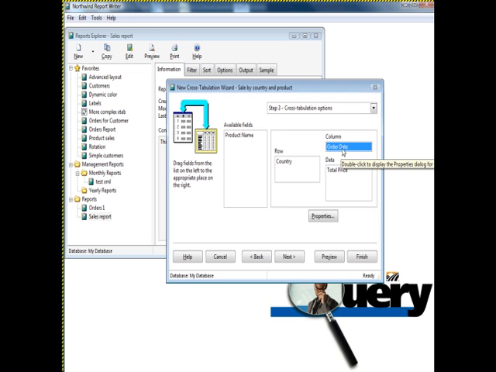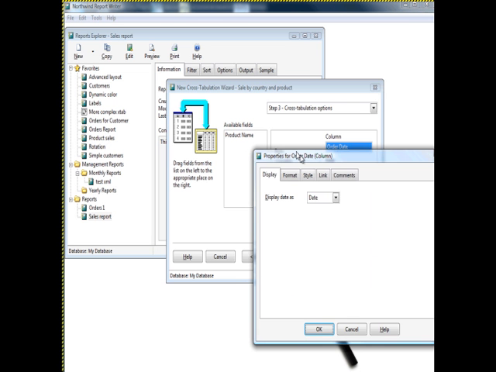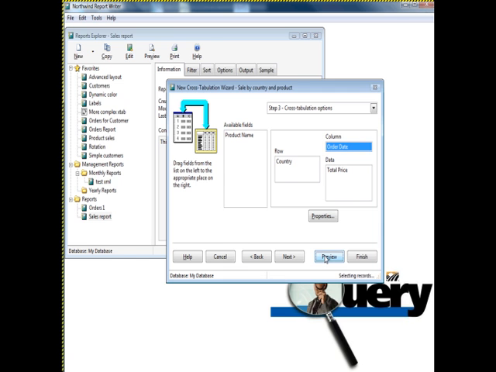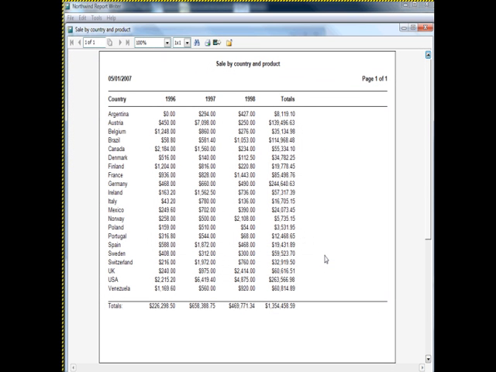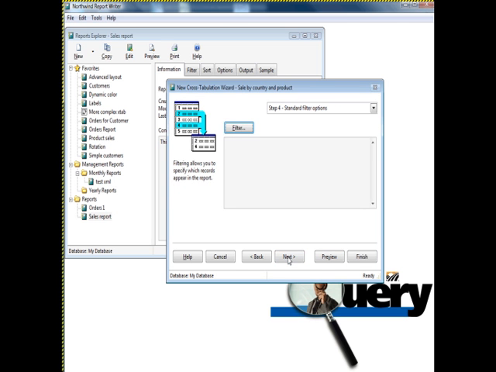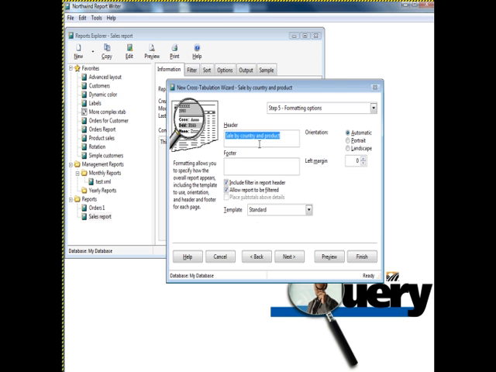So if we bring up the Properties dialog for that field, you can see that I can indicate that I want the date displayed as either the date, month, quarter, or year. I'll choose year, and run the report again, and now we have what amounts to a comparative sales analysis by country and by year. The rest of the steps in the crosstab wizard are the same as they are for the quick report wizard. So we have filtering, we have formatting, including the template, and we have secure.